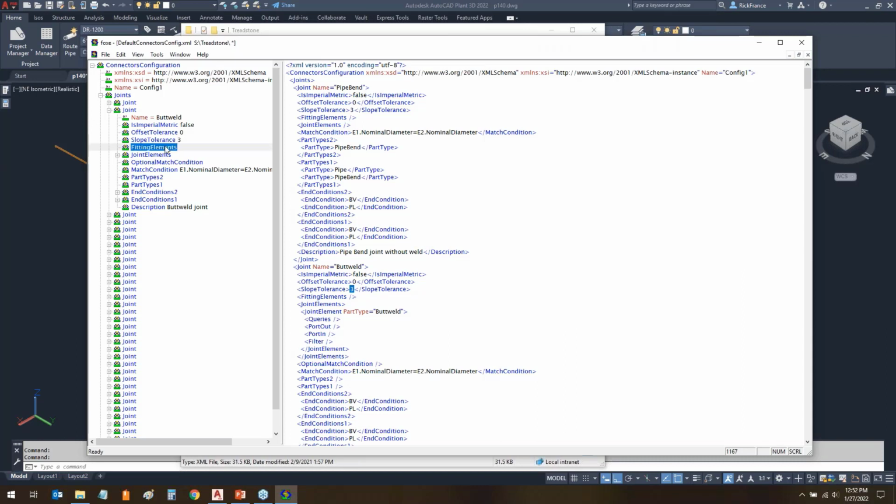I personally like 3-degree slope tolerance because that I can realistically do. I'm not sure it'd be probably difficult to do a 5-degree slope tolerance without cutback elbows. But I know I can do 3 degrees. That's the default out of the box. So I really, personally, I'd never change this. The other thing you have to remember here, slope tolerance is per joint. So you can see this is just for the butt welds.